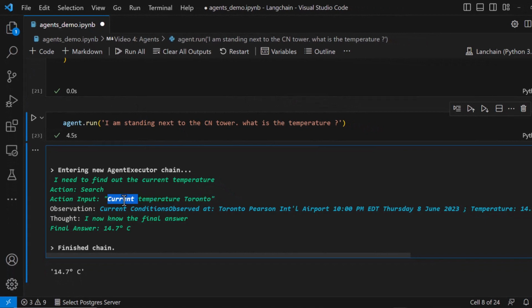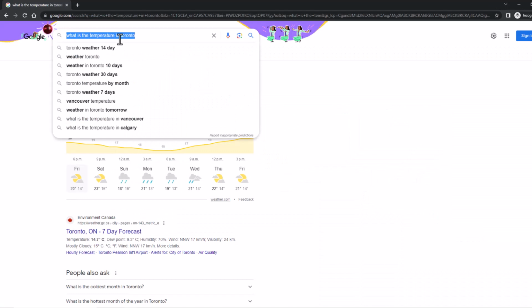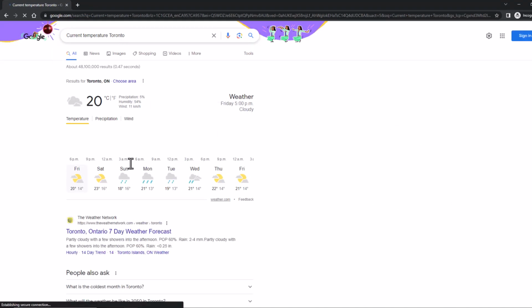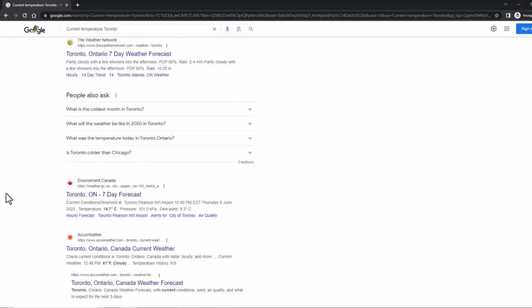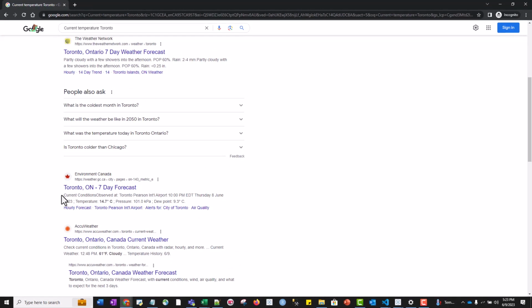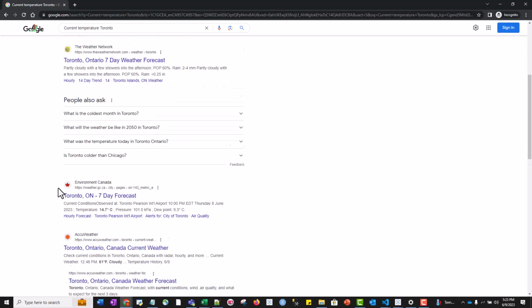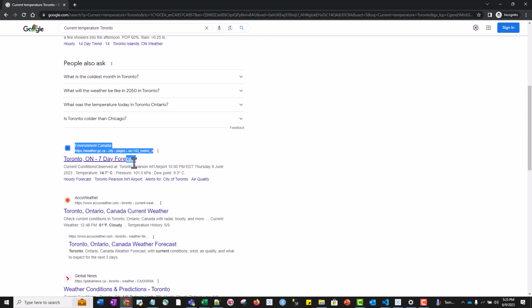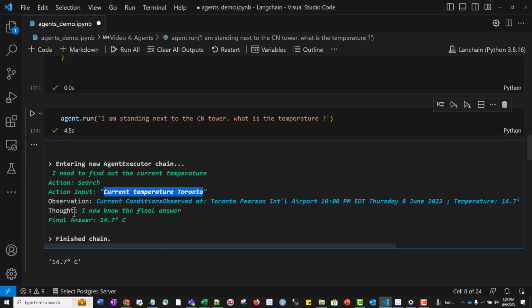But this time when it changes the output from current temperature Toronto, the first output result that it would get, let's see, if we put this into Google search, the first output that we get over here, not in the ad section, but it takes from environmental, is current conditions observed in Toronto. This one is what it has taken from here. And then by looking at it, it's able to get the temperature of 14.7 degrees. So very interesting.